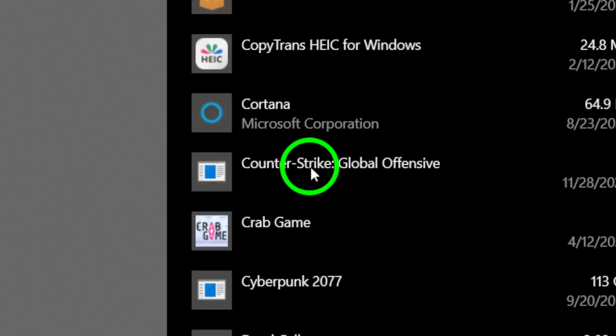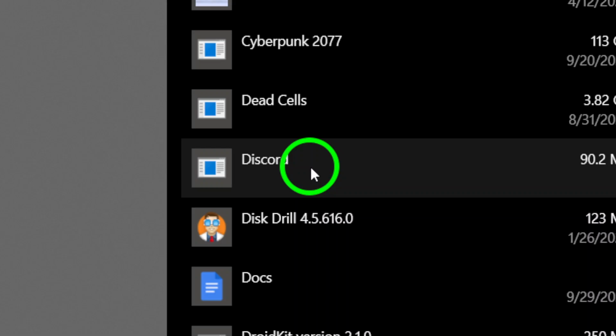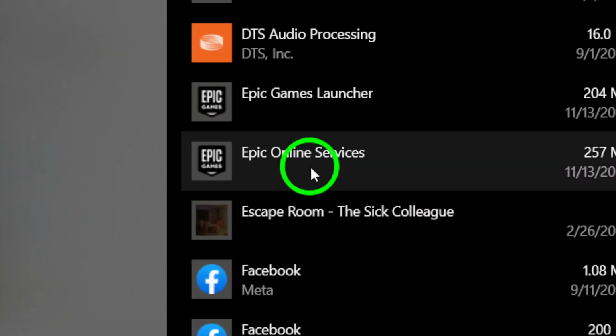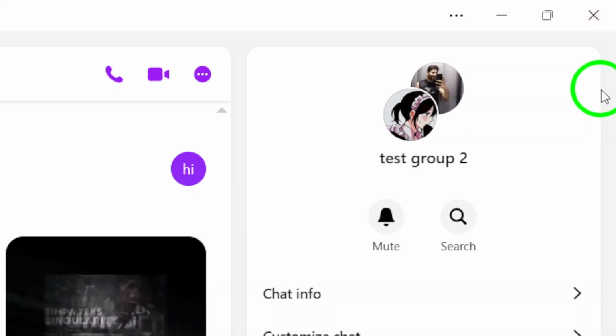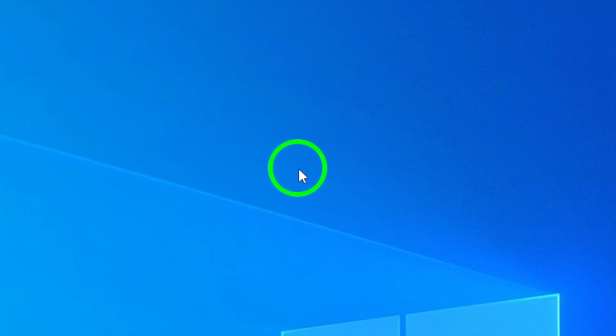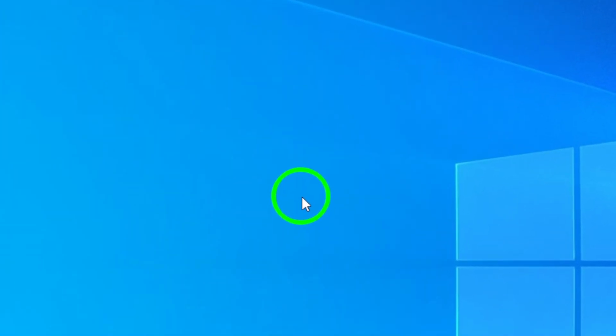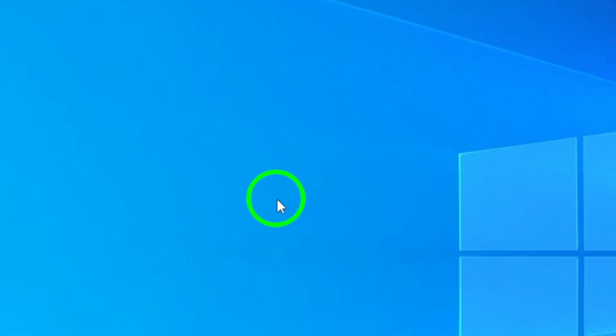Once it's uninstalled, go back to the Windows icon and search for the Microsoft Store. In the search bar, type Messenger and click on Install to get the latest version, and that's it. By following these steps, you should be able to fix any downloading issues with the Messenger app on your PC.